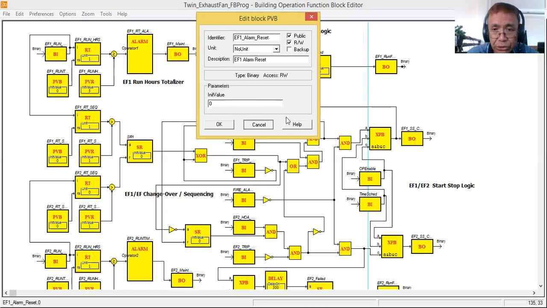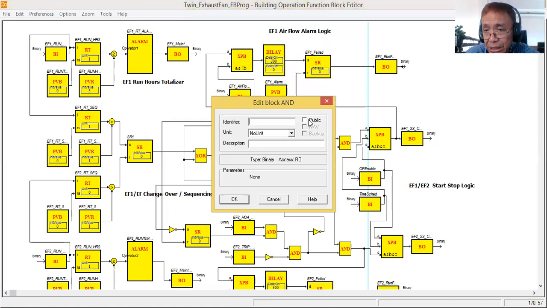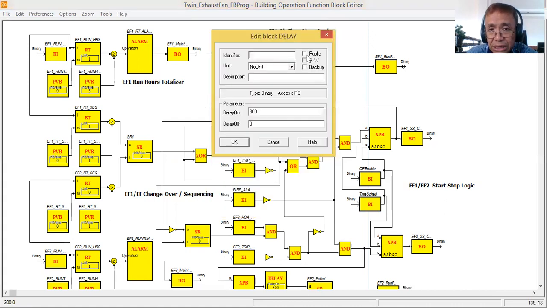I will show you like this one, like this end gate. It is not public because you don't need this during binding time. If you need the block during binding time, that's the time you have to make it public. Now I have here a delay block. As you can see here, I did not make it public because I don't need it during binding time. Only those important points that I need to display in my BMS graphics, or those points whose values I have to change, I have to make public, okay?